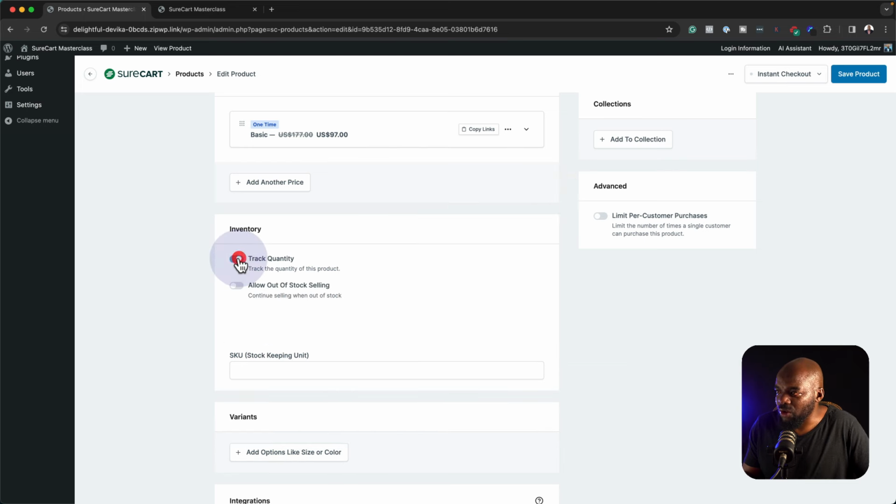Okay. Inventory, we can track our quantity here. So available stock, let's say there's 70. Allow out of stock selling, like we can add this.